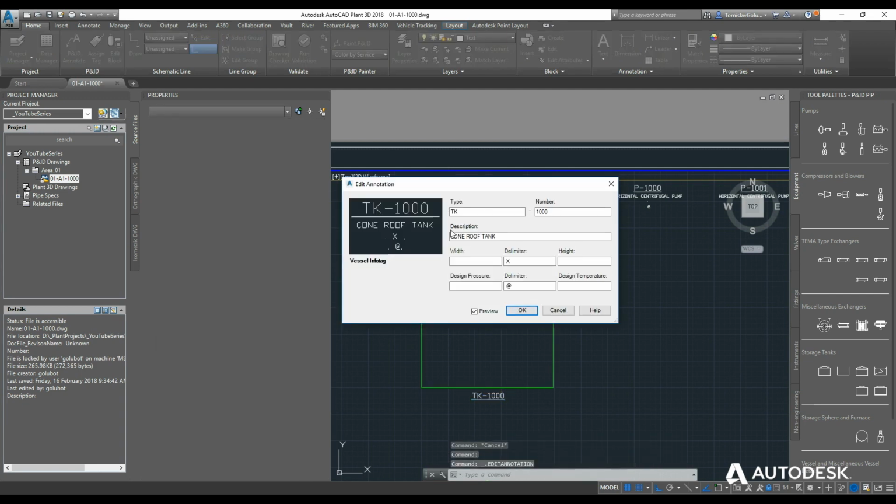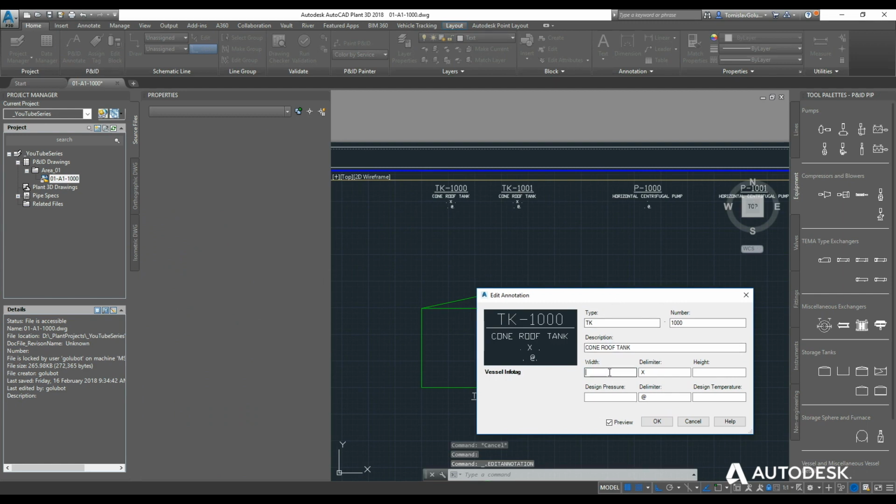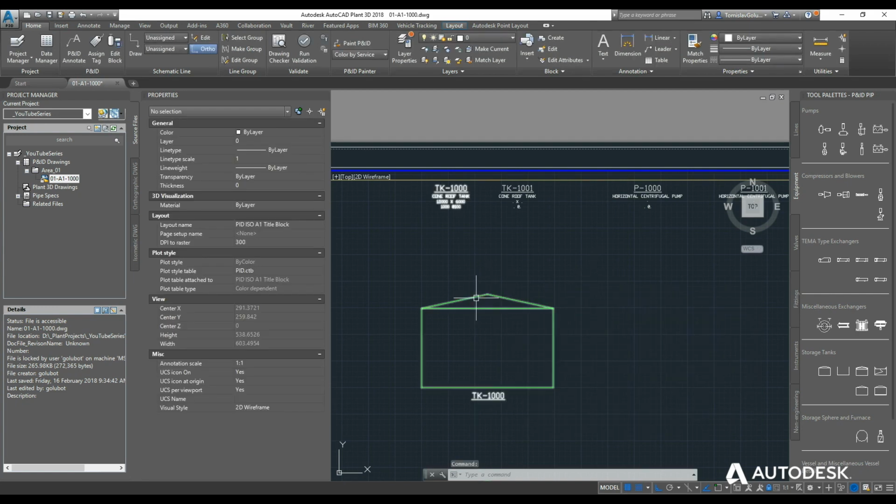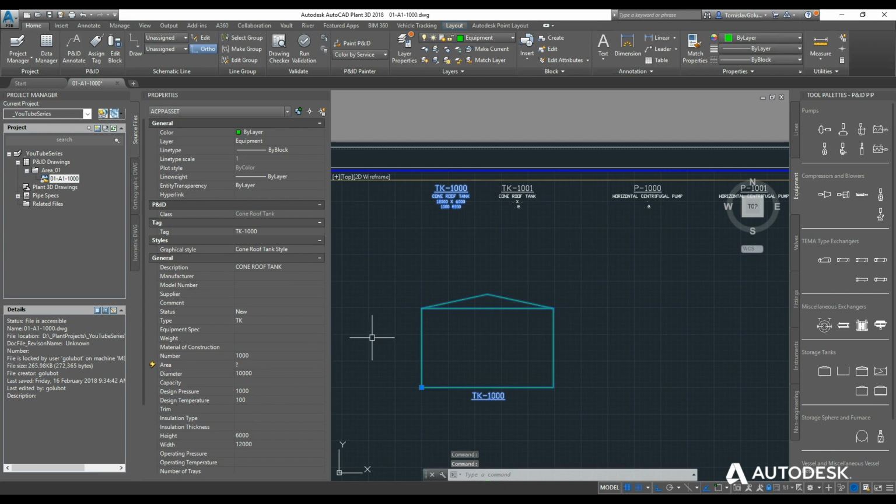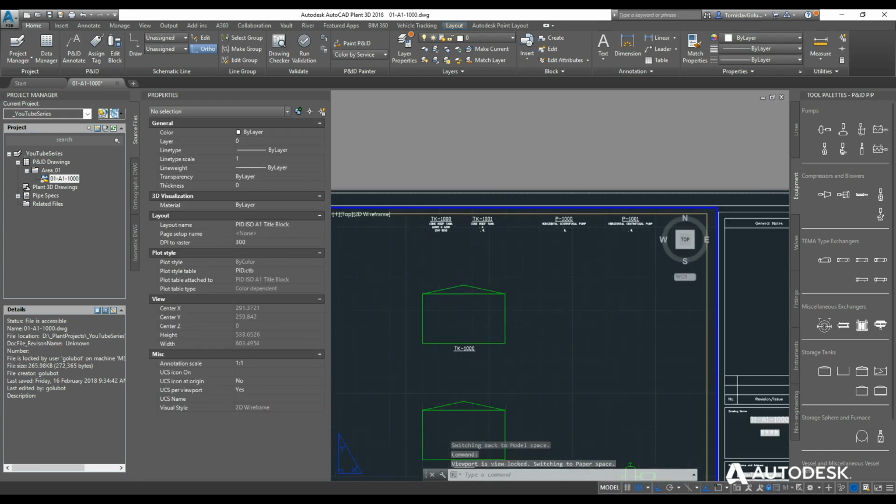So if we have a look in here, it's actually the width by the height. So let's put it in as 12 meters wide and 6 meters high. Design pressure, I don't know, again, let's put in something, 1000 at 100 degrees. Okay, and you can see here that we have all of that information in there as well.